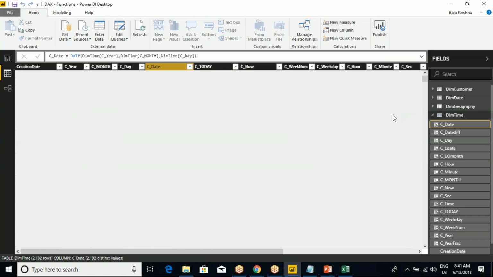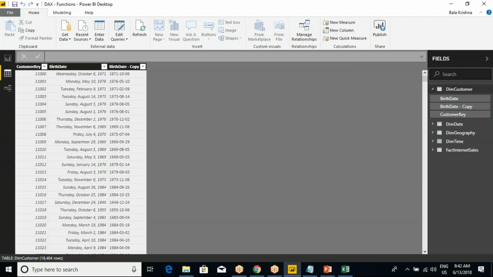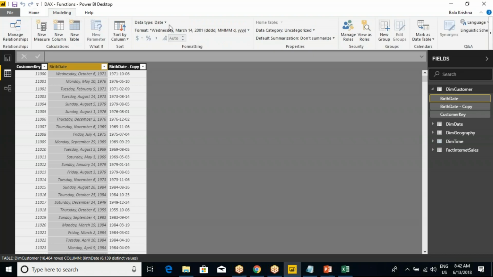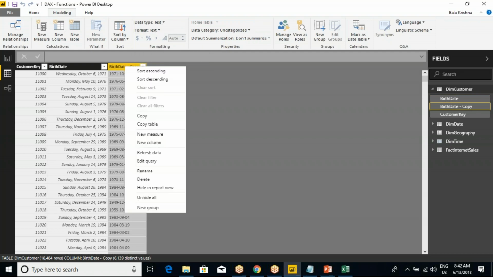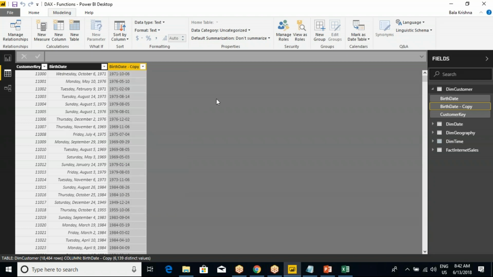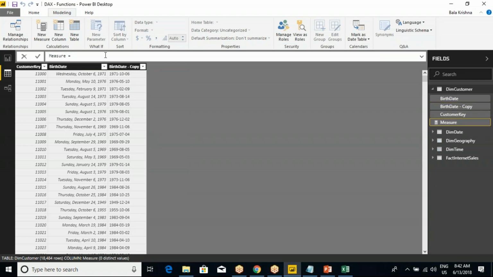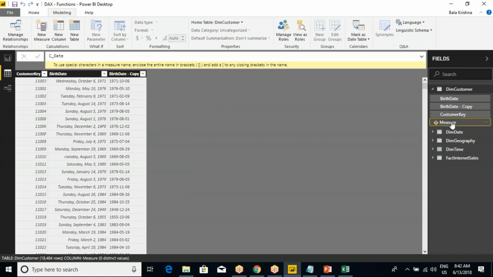I don't want all these columns here. Now if you go to customer, you have only 3 columns. But the difference between the 2 columns is this is the actual date column. Go to model and the data type is date. But this one, it is taking as a text column. Now I'm adding one more extra column here. C underscore, sticking measure. Okay.